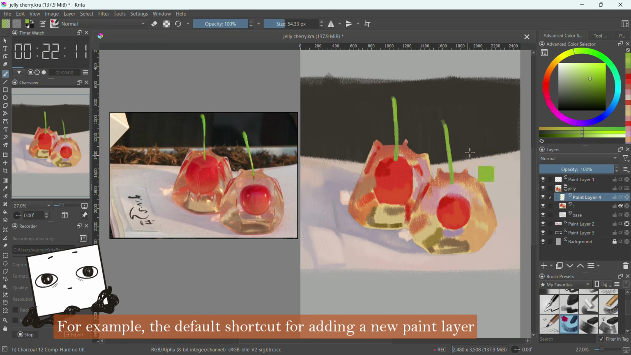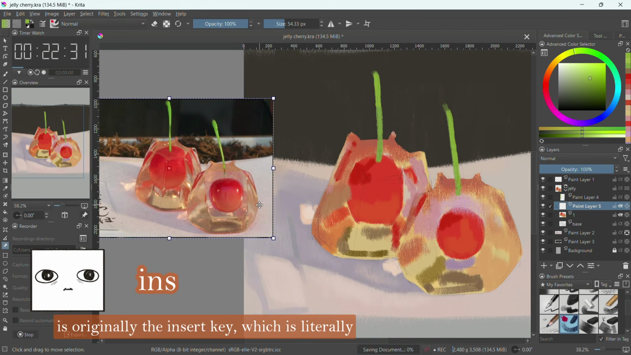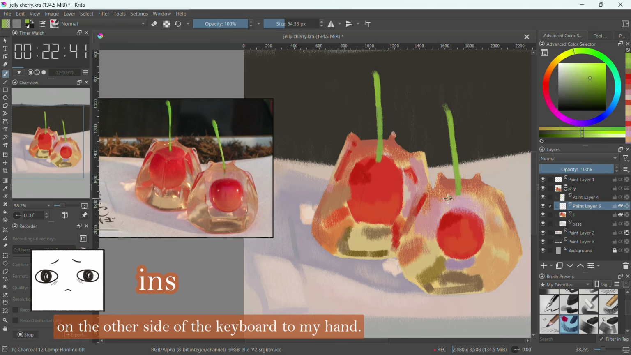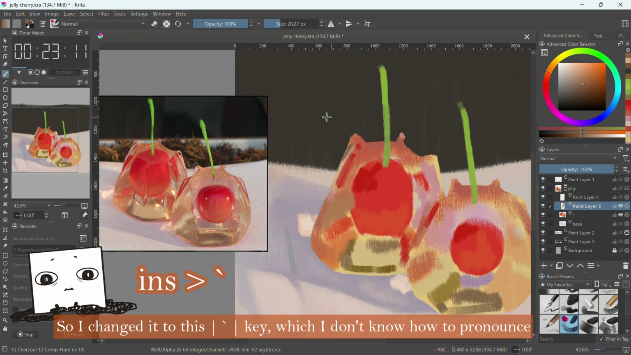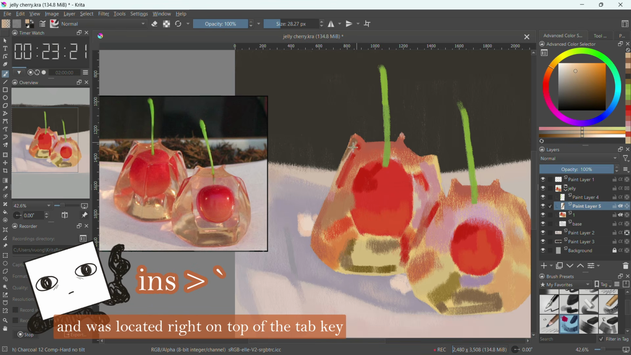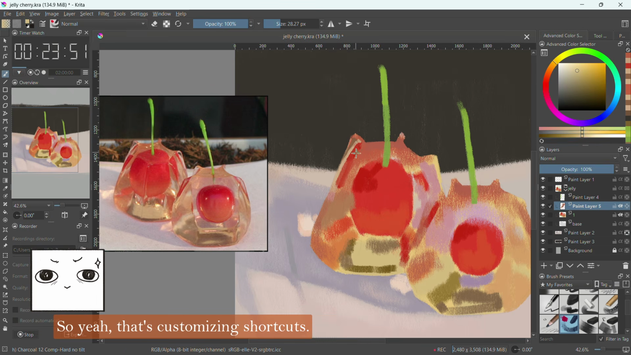For example, the default shortcut for adding a new paint layer is originally the insert key, which is literally on the other side of the keyboard to my hand. So I changed it to this key, which I don't know how to pronounce, and was located right on top of the tab key and very convenient for my left hand to reach. So yeah, that's customizing shortcuts.